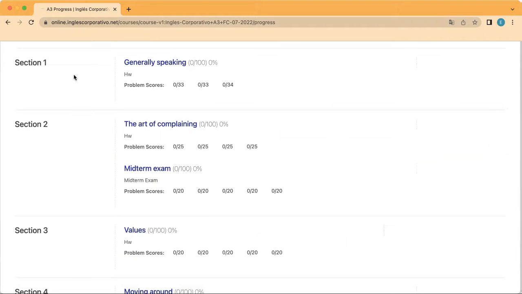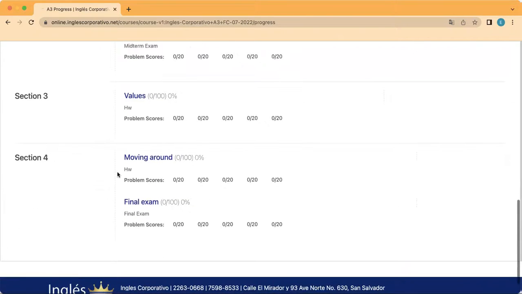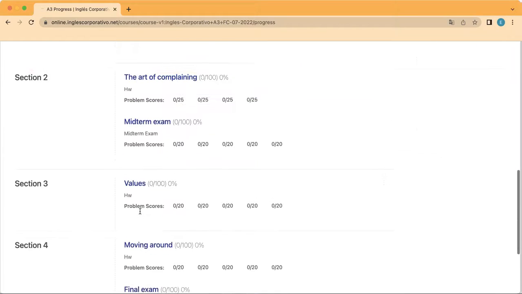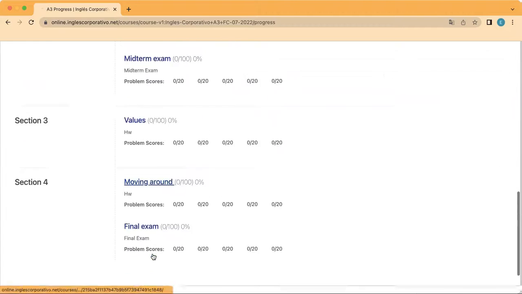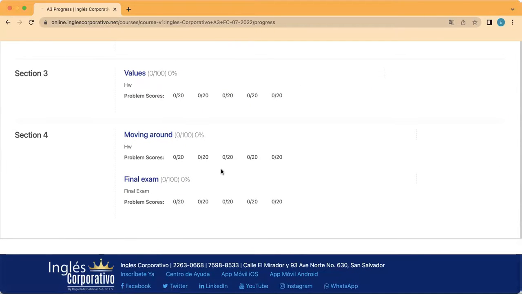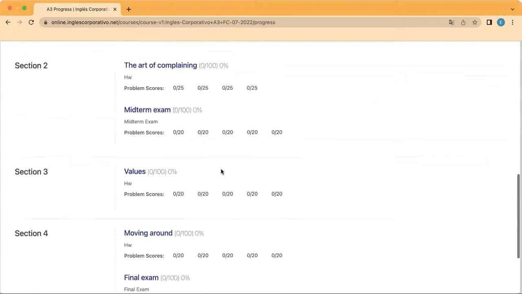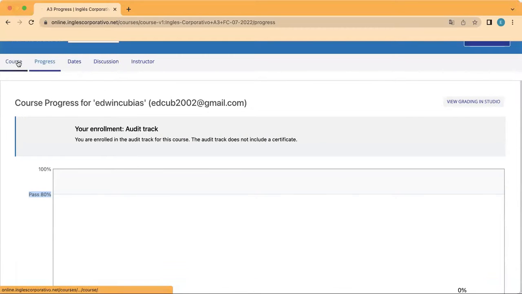After every two sections, you have an exam. So that means next week you will have a test, a midterm exam from section 1 and section 2. At the end of the month, you will have another final exam, which is section 1, 2, 3, and 4, okay? That also has to be completed before the final day. In this moment, are there any questions?